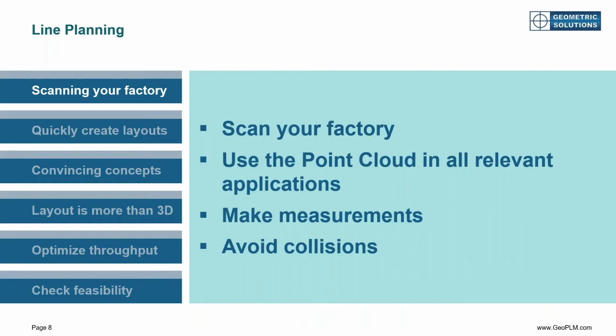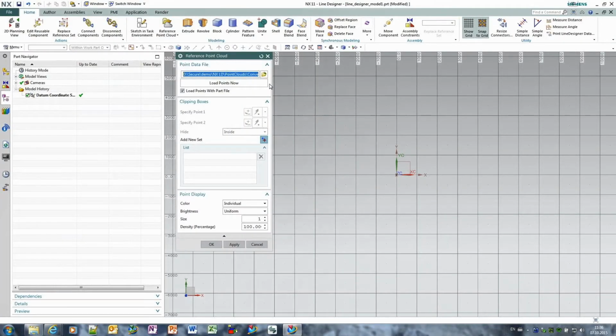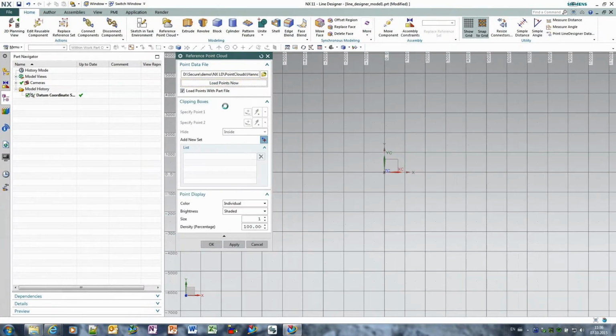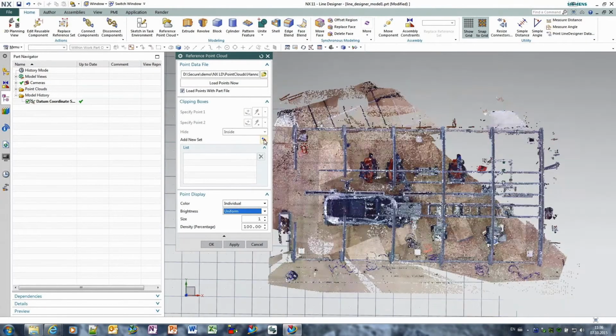So we're going to talk about scanning your factory: the scans create point clouds, how to put that in there, how to make measurements between the point clouds and avoid collisions. The goal of using this is to make sure that wherever we're putting new stuff in, it fits within the existing environment. So here we have a little model we're going to start up. I'm going to pull in a point cloud scan. Right now it was black and white, but I changed it to color.